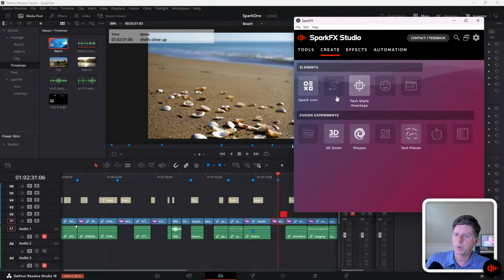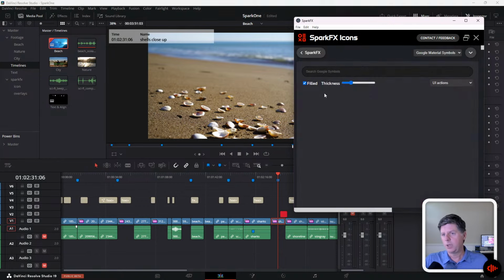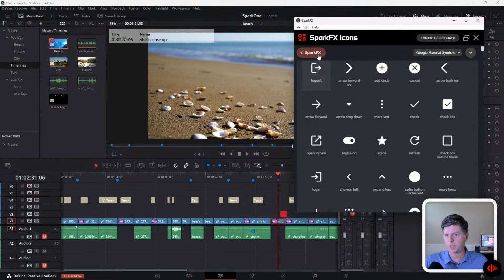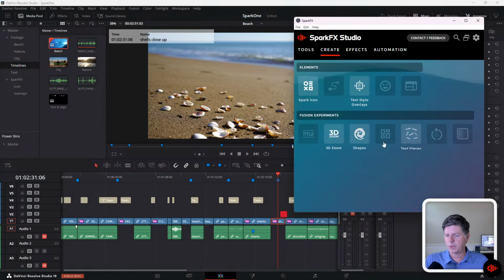Okay, so this is the Create tab. This is the place where you can create icons. You can find an icon, colorize it, and put it into your timeline. And these are down here, the Fusion experiments. Okay, this is the text overlays.